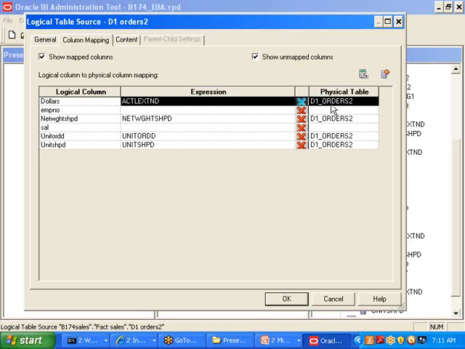D1 underscore orders 2. How many people did not come yesterday? 1, 2, 3, 4. Waste, sir. If you continue the course in this way, it is a waste. Today, whatever I am telling, this point, logical mapping, yesterday I shouted 3 or 4 times. Those people can immediately understand. Now you people cannot understand that point, right?